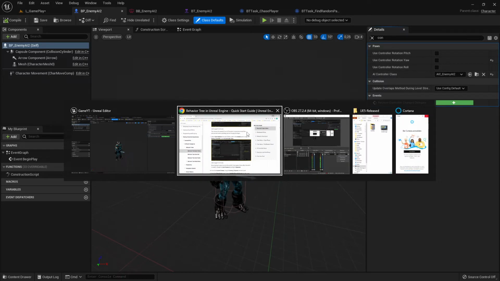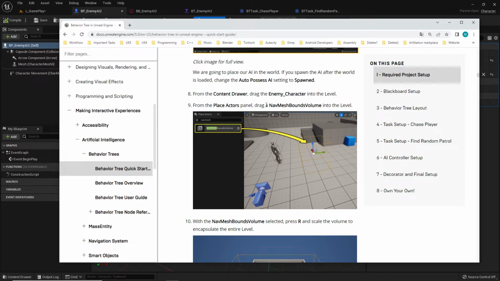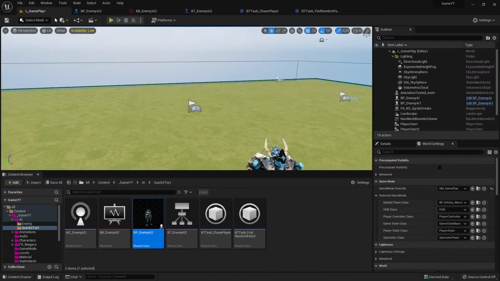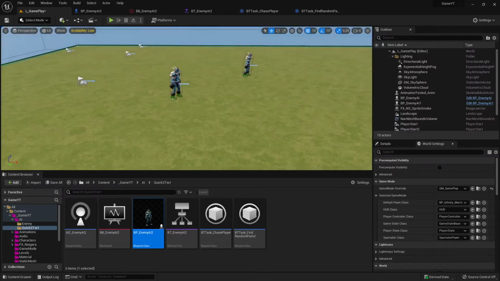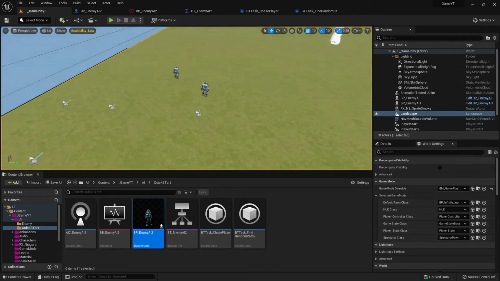That's it. Let's continue. Then they place this actor in the world, and then they just added the nav mesh bounds volume, and we already know what this is. The nav mesh bounds volume, you can see it's the green thing here, which we already added in our last video.